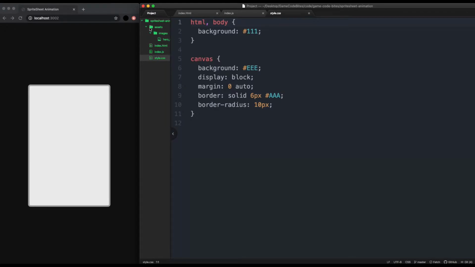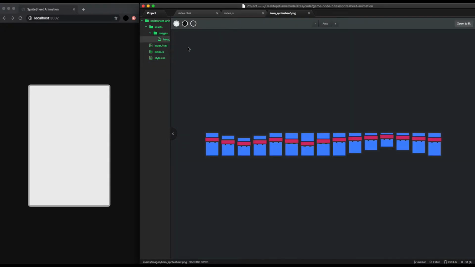I also created a folder called assets, and within that a folder called images, and within that I created a simple sprite sheet image. It's very basic. We have a character that has some states, for example, breathing, angry, and jumping.